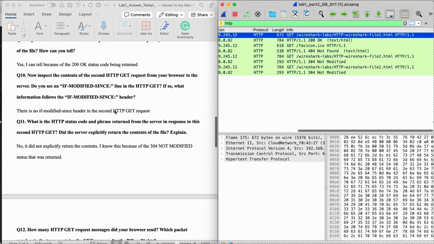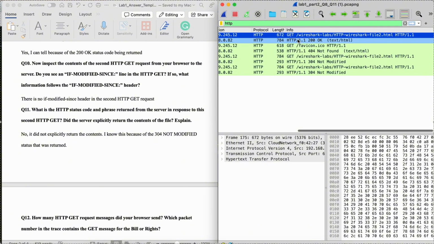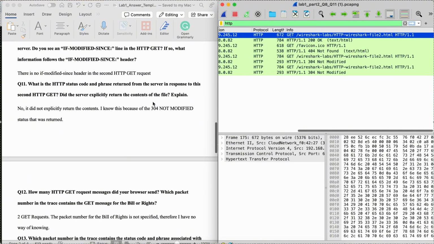For question 10, inspect the second HTTP GET. So we have this one. Do you see an If-Modified-Since line? We do not. So there is no If-Modified-Since header in the second HTTP GET request. So we just simply put that.